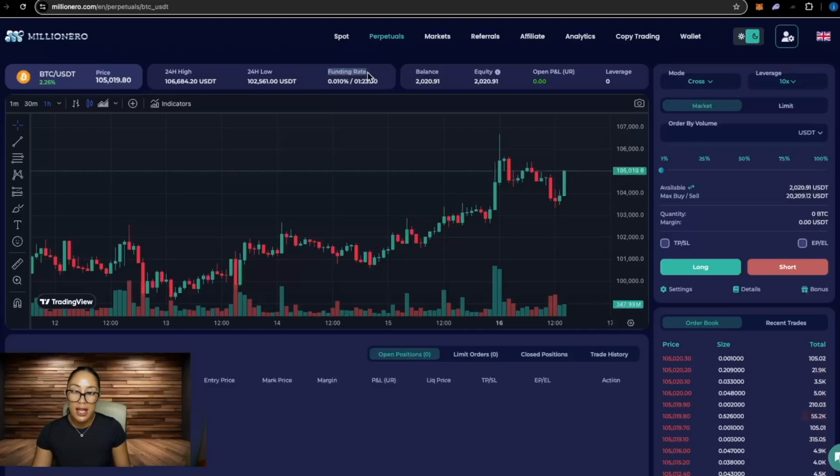The funding rate, and this is where it differs from spot trading. With perpetual contracts you get charged a fee every 8 hours, which is what this countdown timer is here. We have our account balance and equity, open P&L and leverage. When we open a trade, our open P&L will be shown here. It'll also show the amount of leverage that we are using on that trade.